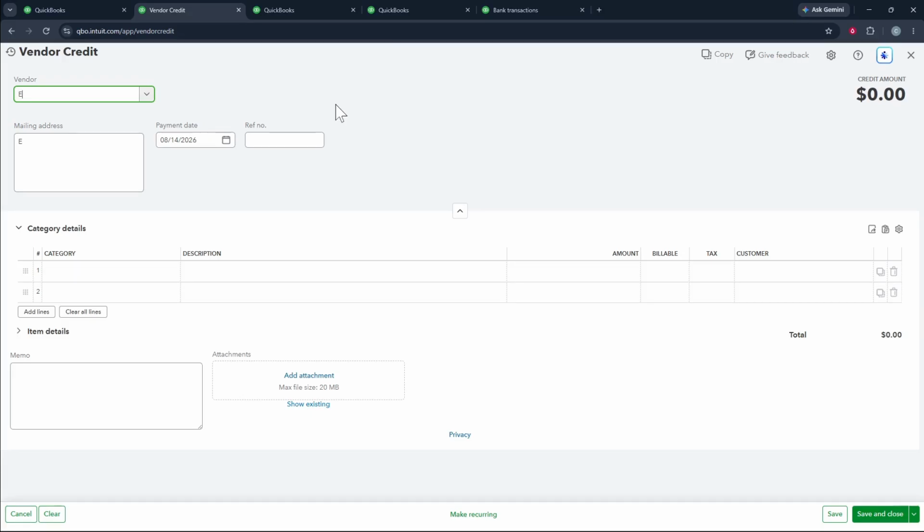Next, enter the date of the vendor credit. Use the date that matches the discount or credit from the vendor. If the vendor supplied a reference number or credit memo number, enter that in the Ref No field. If there is no reference number, you can leave that field blank.